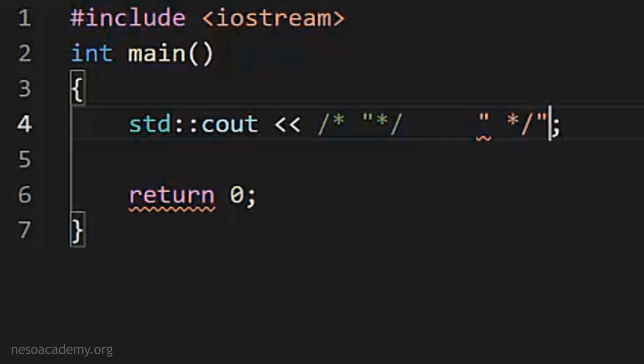I can remove the error by putting one more double quote here. If I put one more double quote here, now what will happen? You see that this double quote and this double quote form a pair, and it is a complete cout statement.